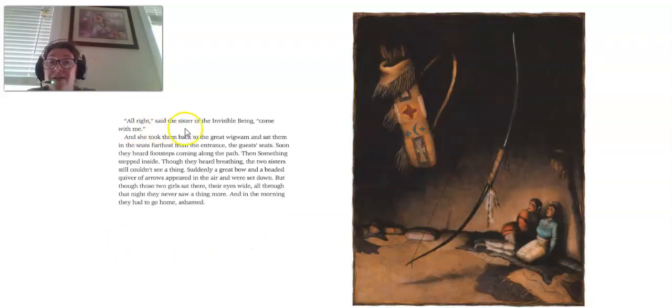"All right," said the sister of the invisible being. "Come with me." And she took them back to the great wigwam and set them in the seats farthest from the entrance, the guest seats. Soon they heard footsteps coming along the path. Then something stepped inside. Though they heard breathing, the two sisters still couldn't see a thing.